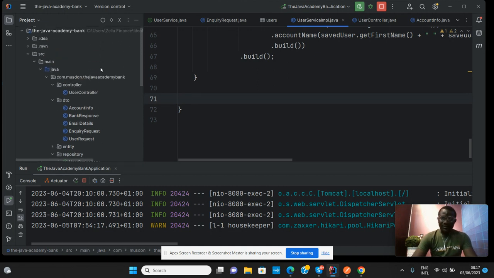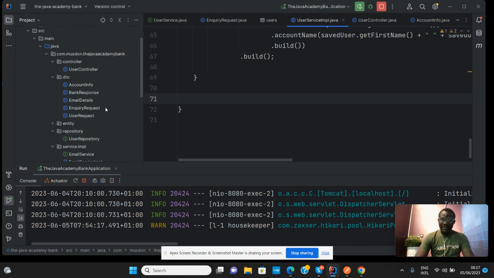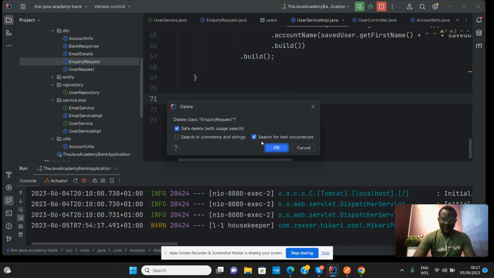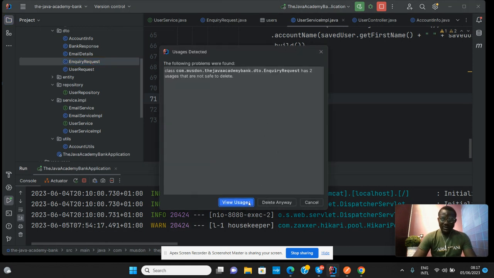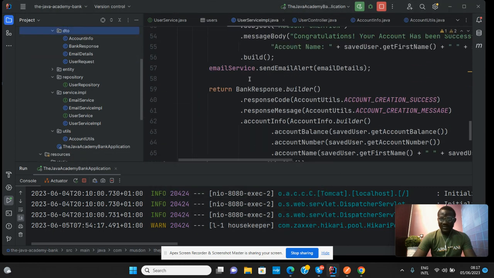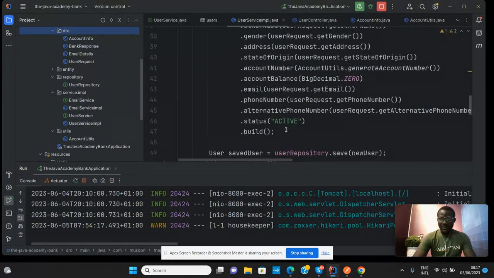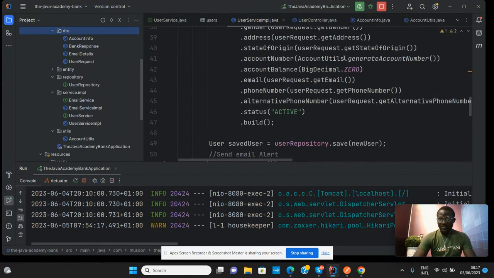So basically, we've been building a banking application, and we have actually done quite a lot of things. So we are going to take a step further to continue this banking application. So far, we've been able to create an account. We've been able to generate an account number for the user. We've been able to set a default account balance on creation of the account.